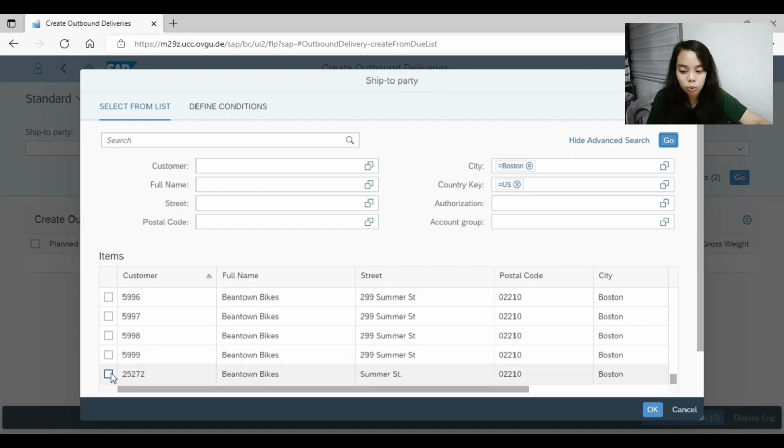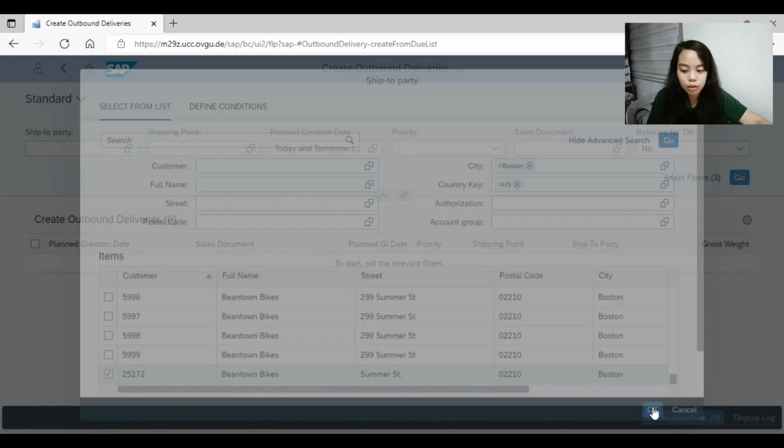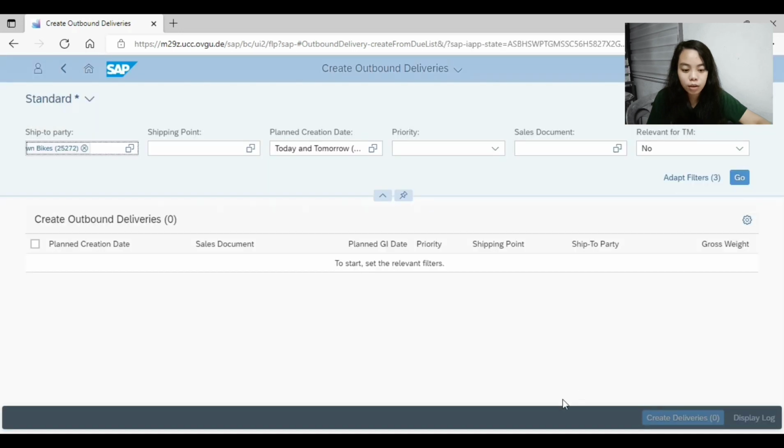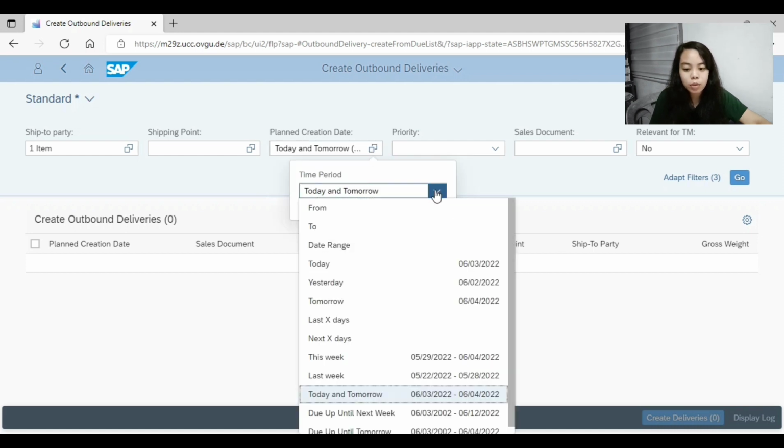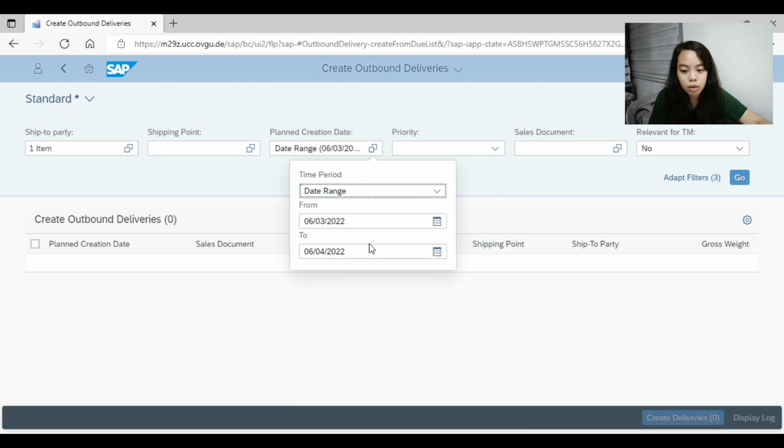Okay, click on it, then click OK. So, let's move to the plan creation date field. Again, let's click the two boxes. From the drop-down menu, we'll choose date range.